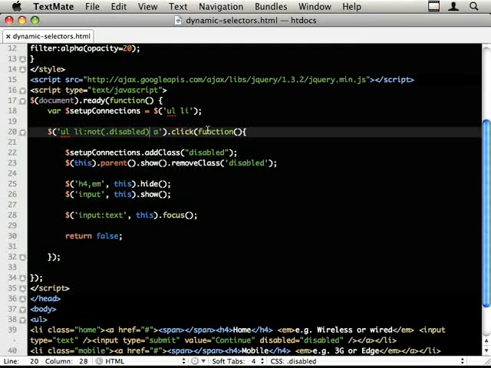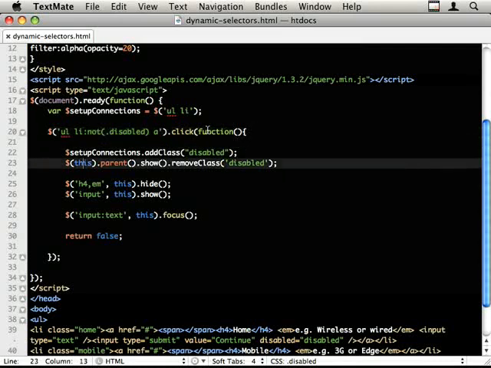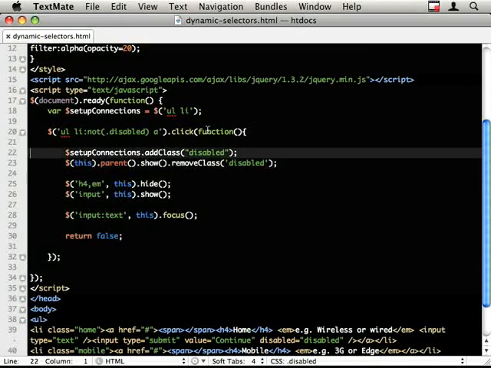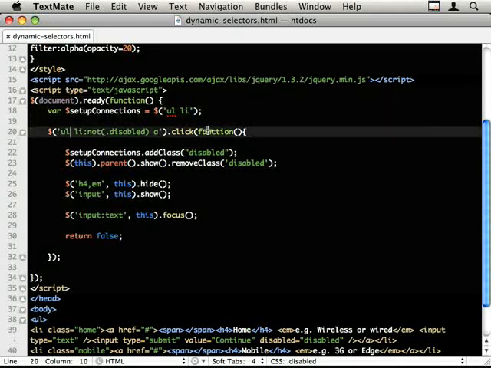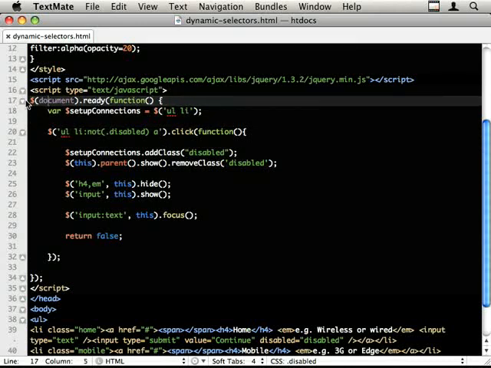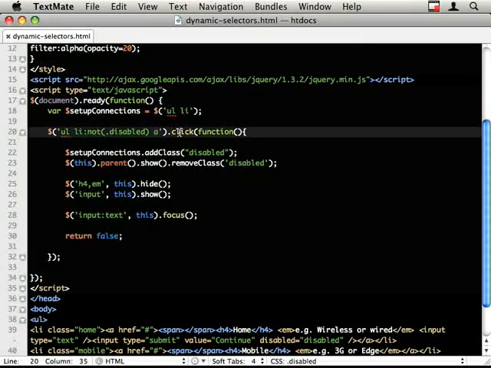And the problem with my friend's code was this bit. He wanted to say, allow this functionality to happen if the li hasn't been disabled. Now the problem is, this code, this click event, is attached during startup, so it happens once. So when the document is ready, we look for all the LIs that don't have the disabled class, grab those links, and attach a click handler.